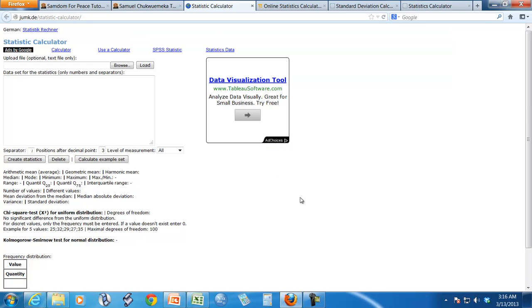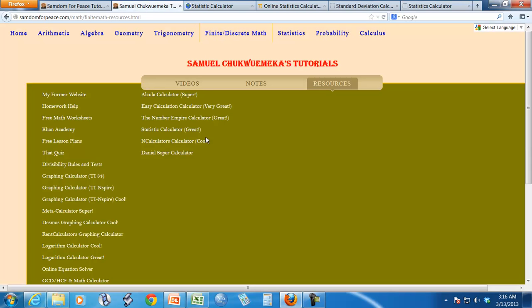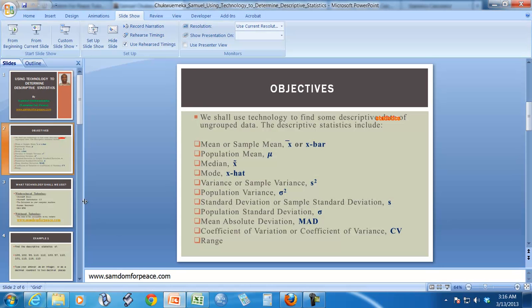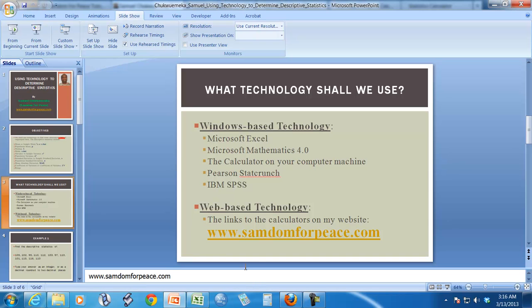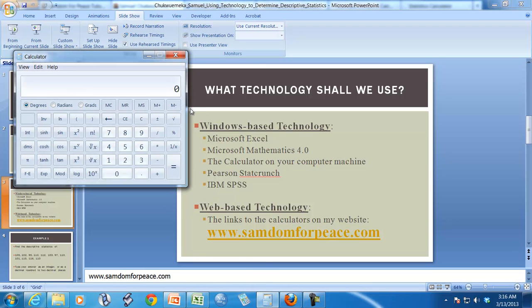stop right here, because this video might be too long, probably going over an hour. I'm going to talk about the last two in my second video, but let's do one Windows-based technology. Let's do the calculator on your computer machine. So in the next video, we'll finish up. I click the calculator here. This is the calculator on your computer machine.